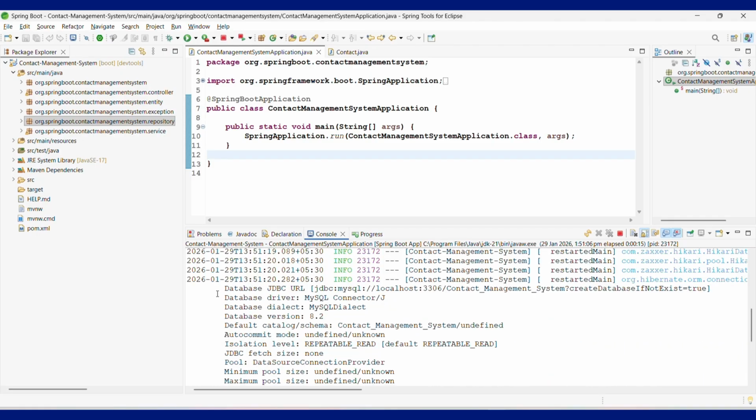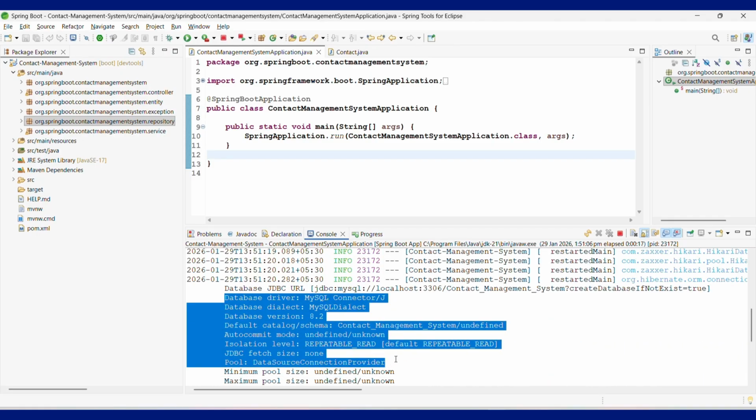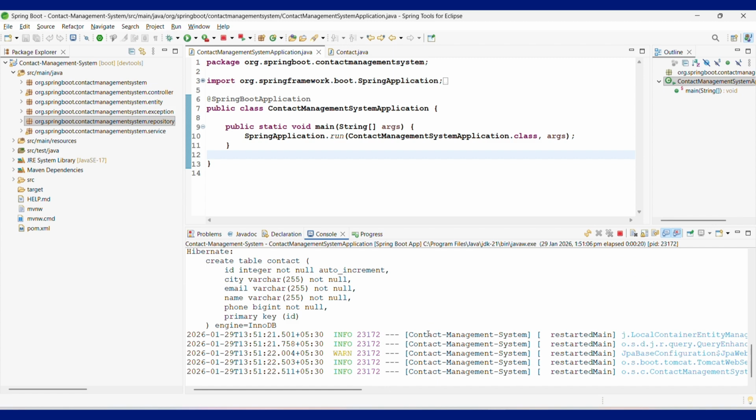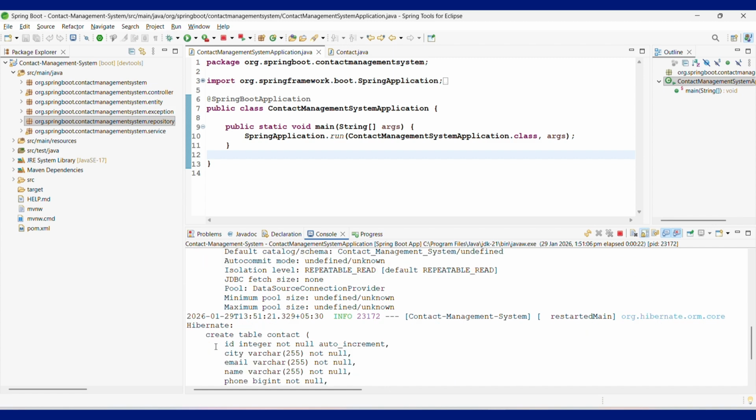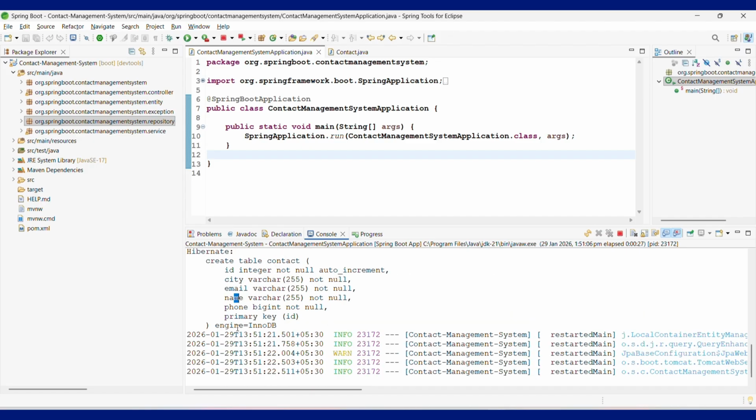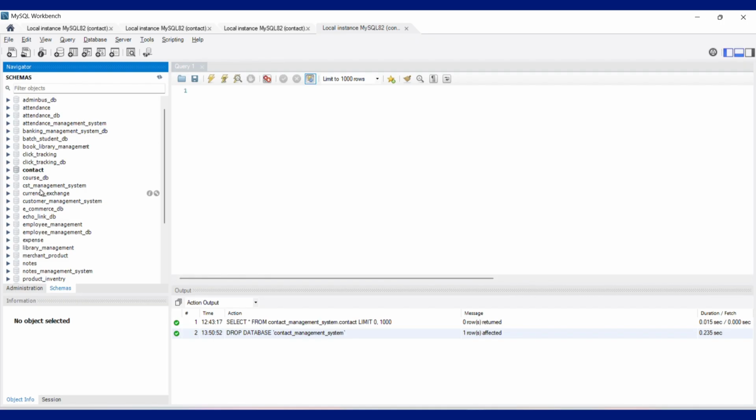As you can see here, the configuration is showing. This is the configuration of our project. And after this, see that it is creating a table with the fields called ID, city, email, name. The value is not null. Now let's go to MySQL and see if it is created or not. As you can see here, the contact management system is not there yet, but at the time of refresh, that database will come here. Refresh it and see, the contact management system is coming here.